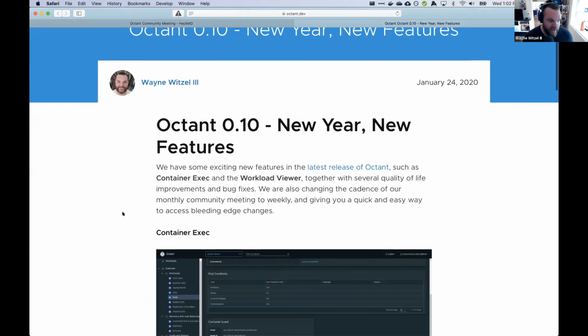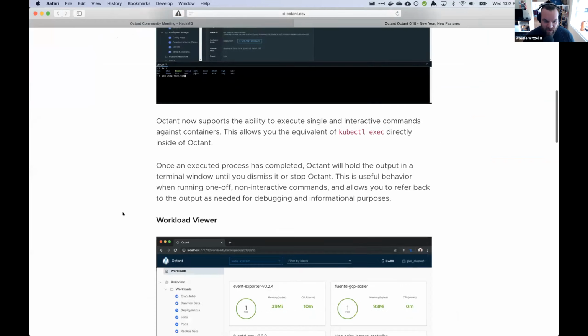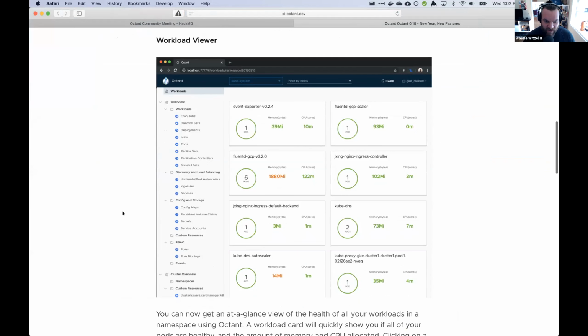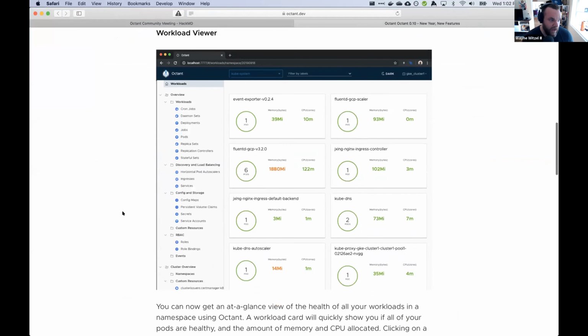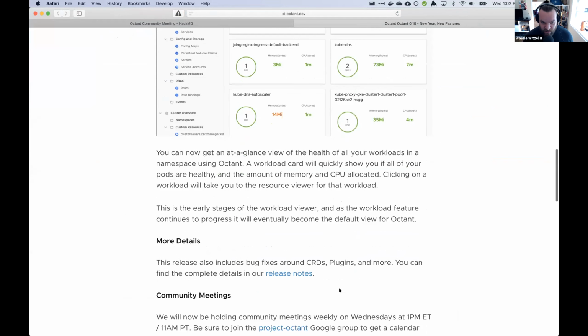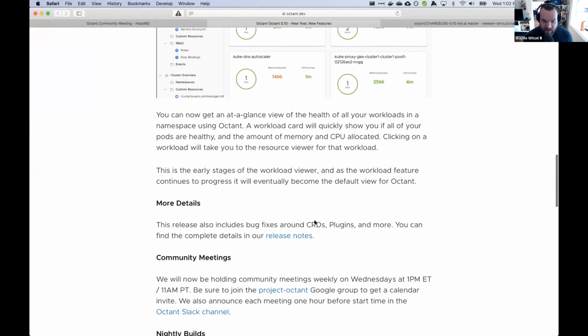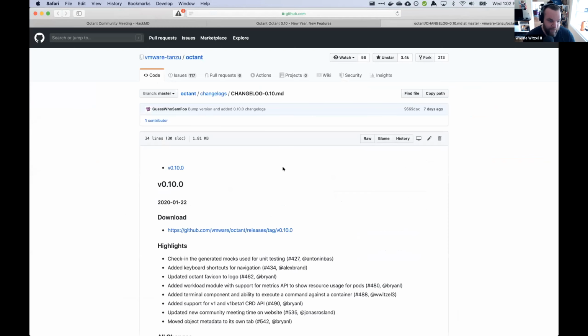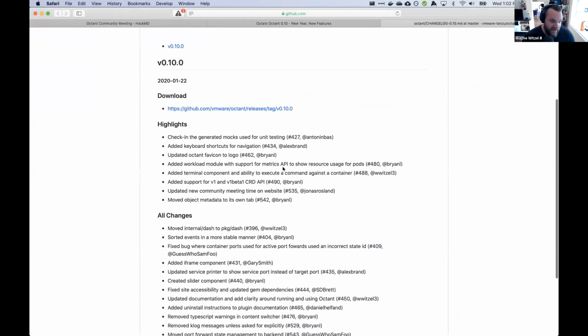As mentioned previously in the last community meeting, the main big things were adding the container exec and the workload viewer, and then alongside of that was a bunch of other quality of life fixes. All that's up in the release notes, which are linked from the blog post. And so, yeah, we have some bugs that shook out of that that we are addressing now.